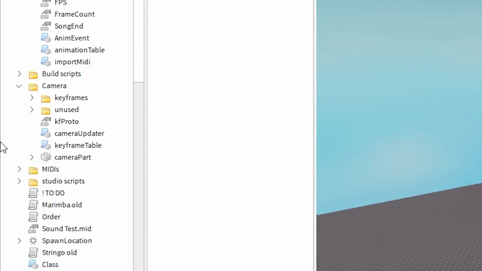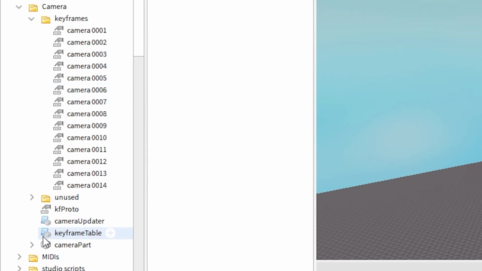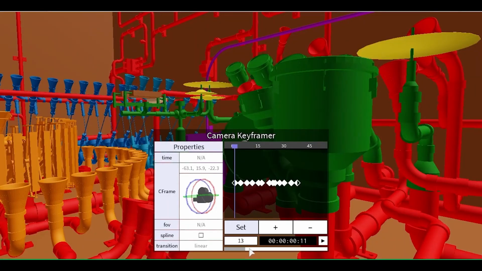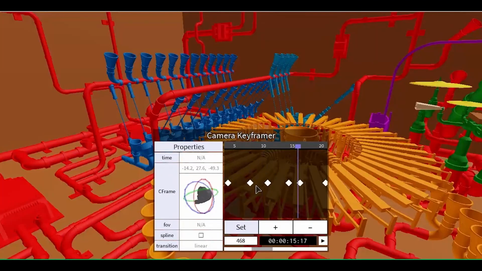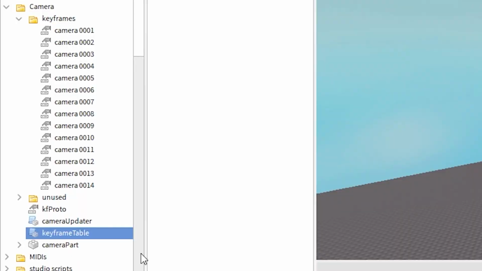Anyway, you can see clearly that all the keyframes are stored inside this folder, keyframes. Storing their values out here instead of inside a script makes it possible to edit them manually, as well as making it easier to communicate with a camera plugin that I might have been working on for a couple weeks. More of that in its own video. The keyframe table is pretty much the same as the anim table from earlier, only for the keyframes.